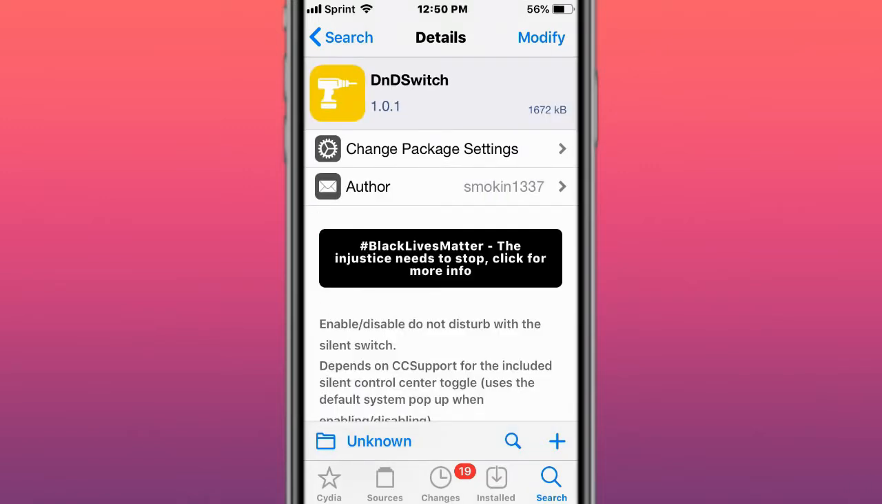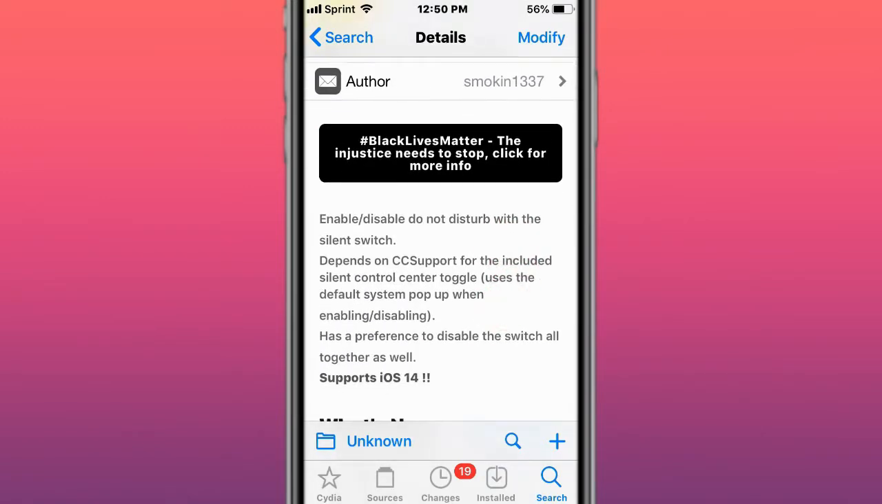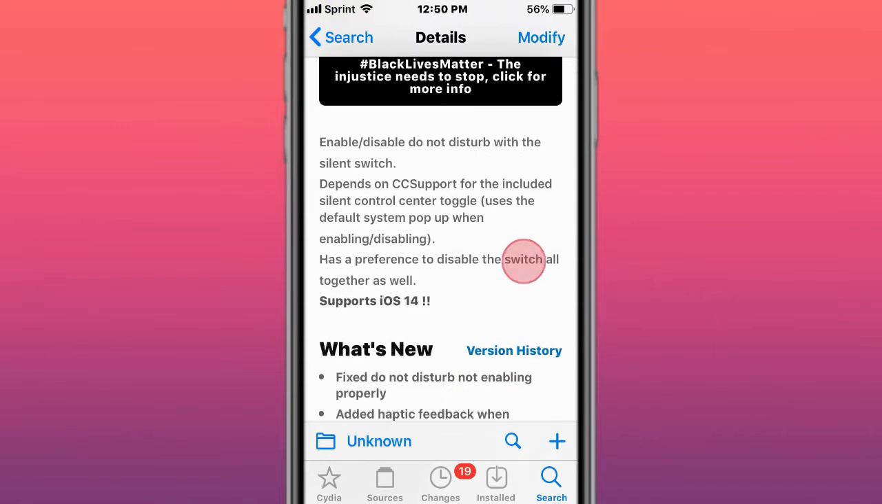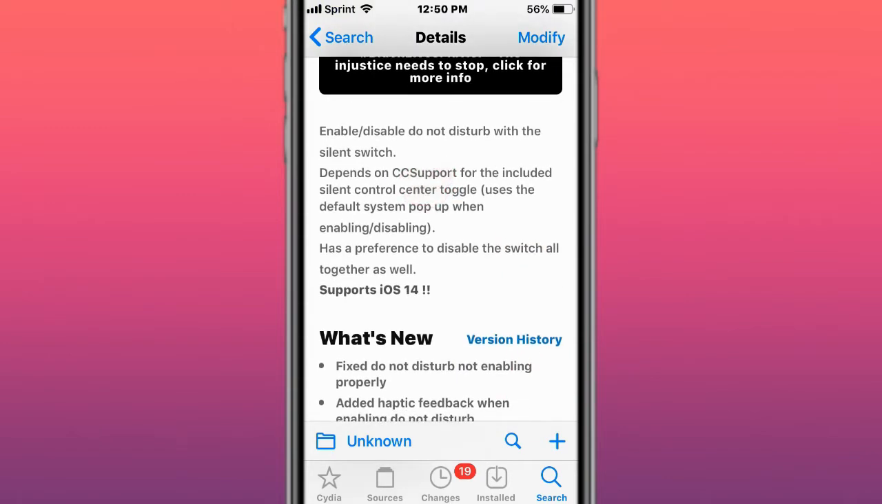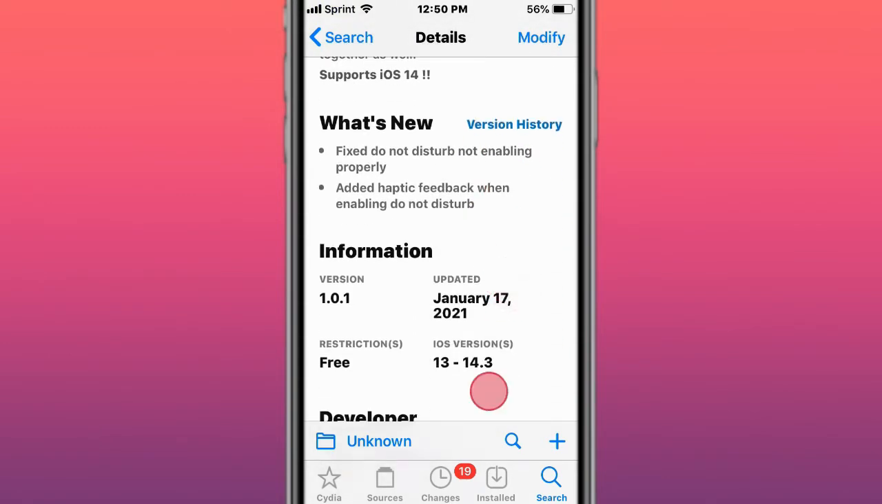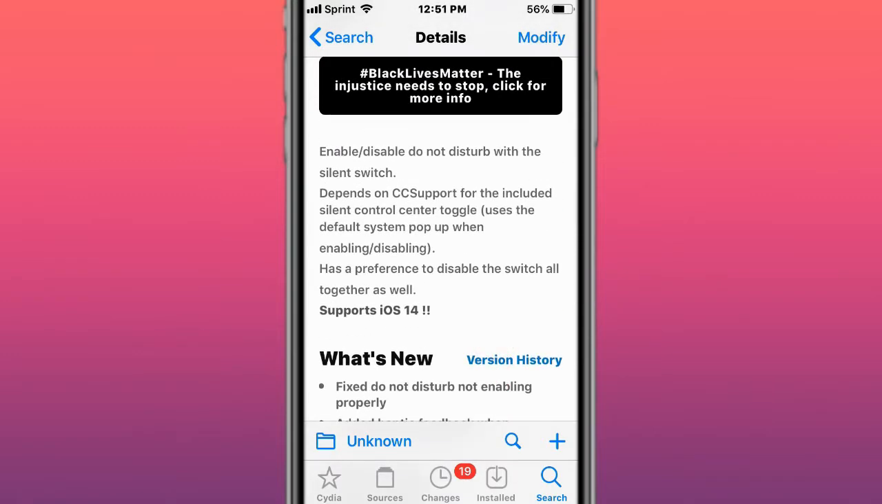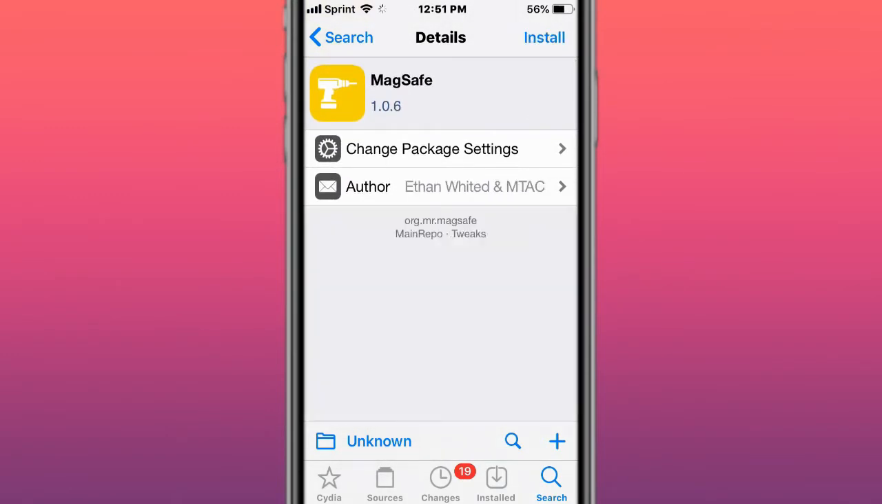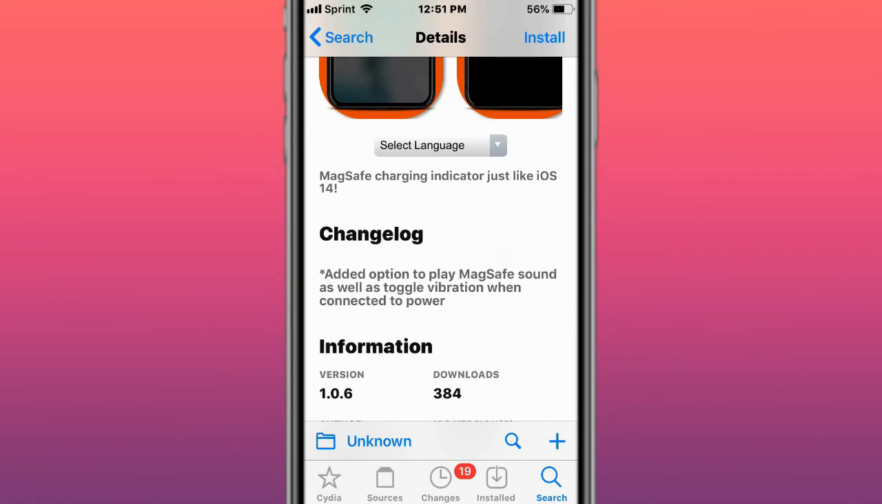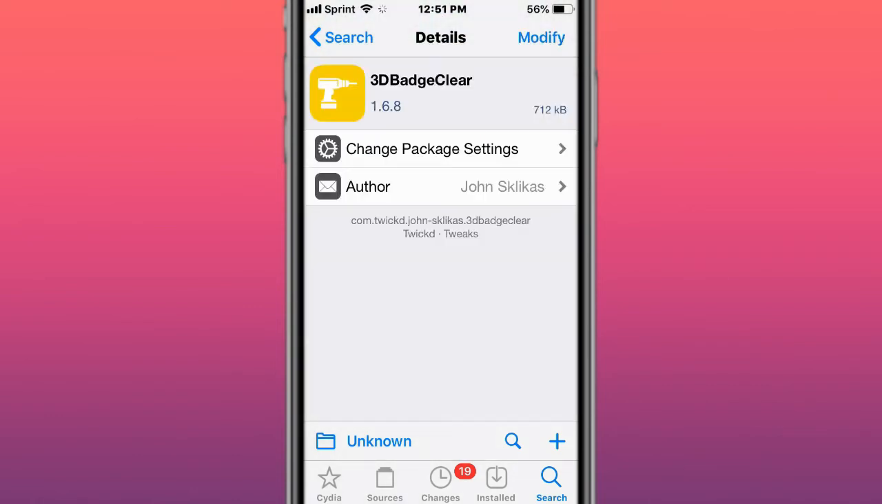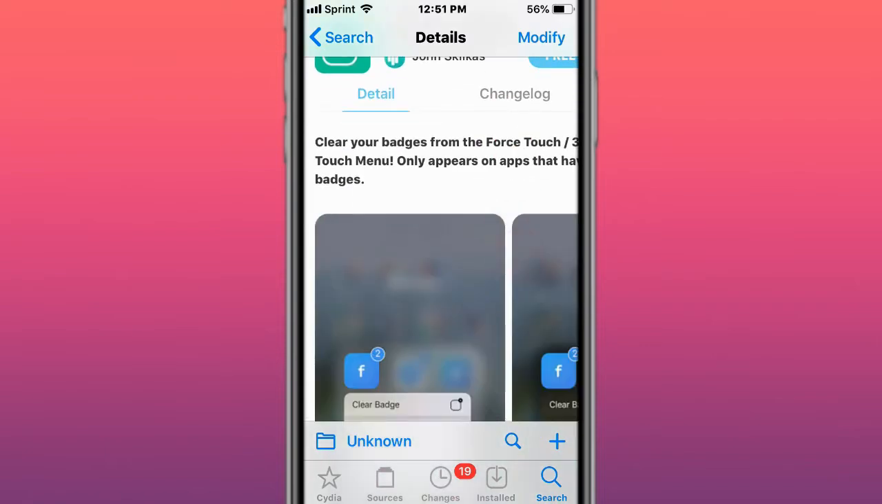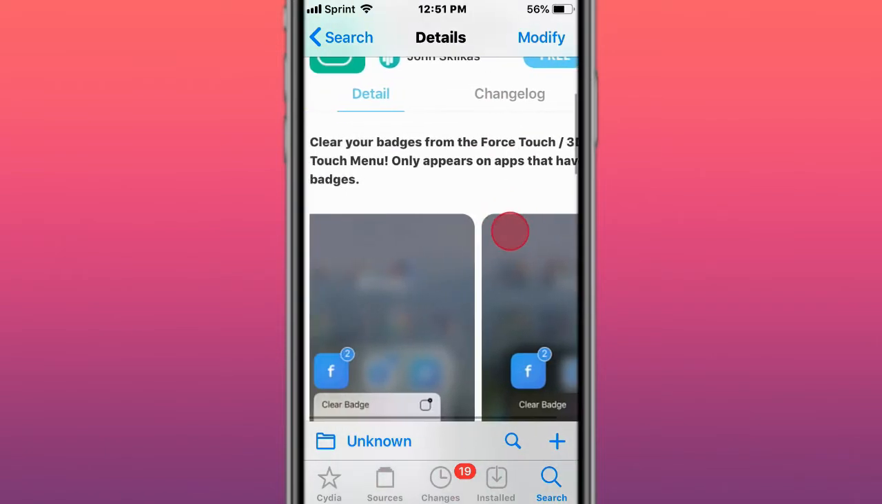The next tweak is called DND Switch, enable or disable Do Not Disturb with the silent switch. You also need a tweak called CC Support for this to work. So basically when you put on your silencer, it also puts on Do Not Disturb. The next tweak is called MagSafe, a MagSafe charge indicator, just like iOS 14. Next tweak is called 3D Badge Clear, clear your badges from the Force Touch 3D Touch menu.